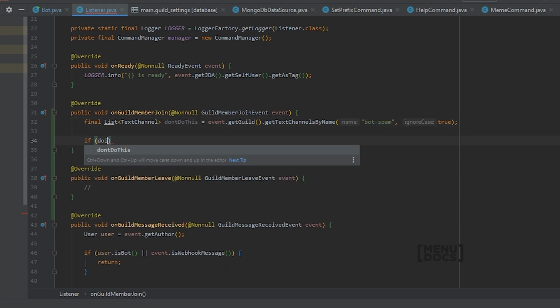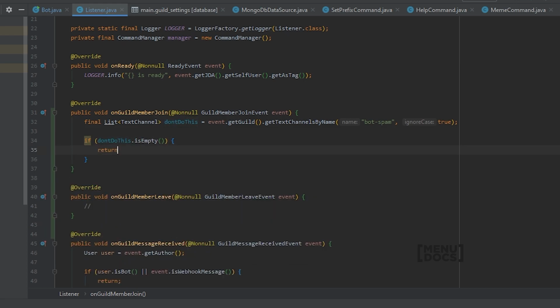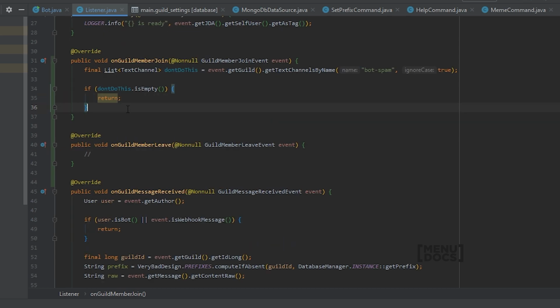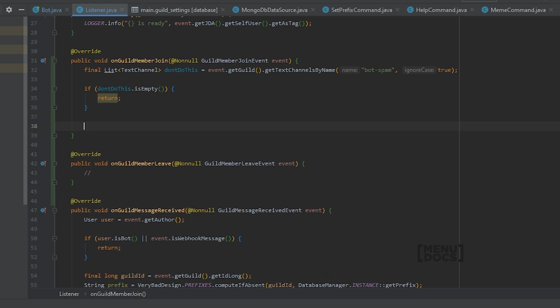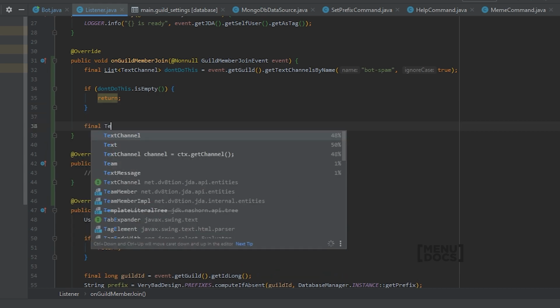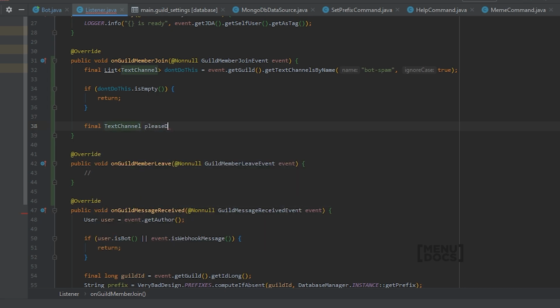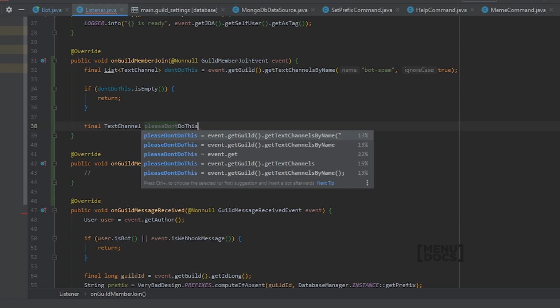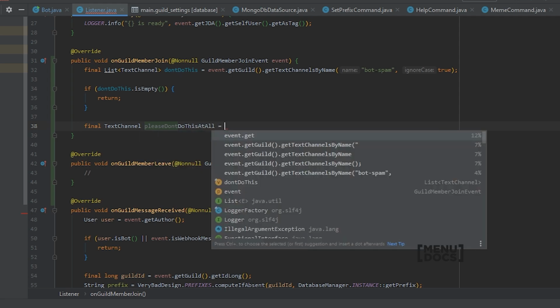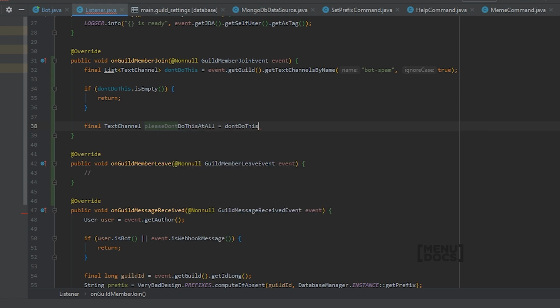So if don't do this is empty, we're just gonna return because there are no text channels found and we don't want our code to error. Next up, we're gonna get the first text channel from the list and store it in a variable. So final text channel, please don't do this at all, and it's don't do this dot get the zeroth index.